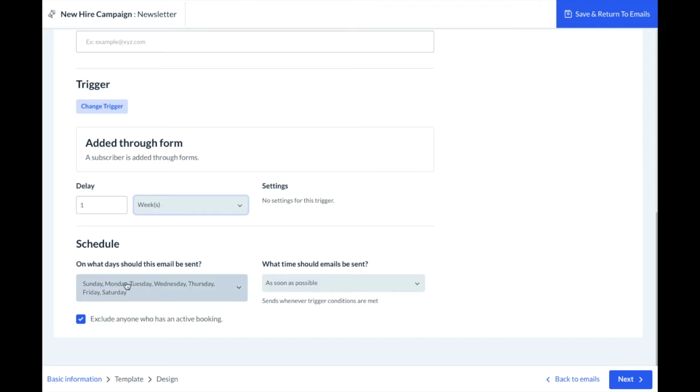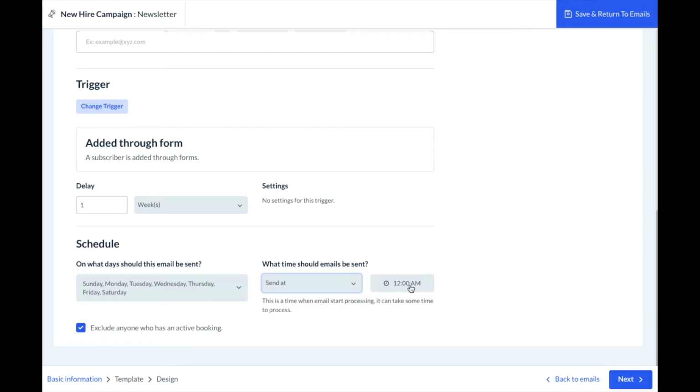For the schedule, you can decide which days the email will be sent out on. If you would like the email to be sent out on any day of the week, select all of the boxes. Next, you can select what time the email should be sent. Select as soon as possible for the emails to be sent as soon as possible, or you can select Send At to select a specific time every day when the emails will start processing. Please note that the system may take some time to process all of your emails, so they might not be sent all immediately at the time you select here. Click the blue Next button to proceed to the next step.